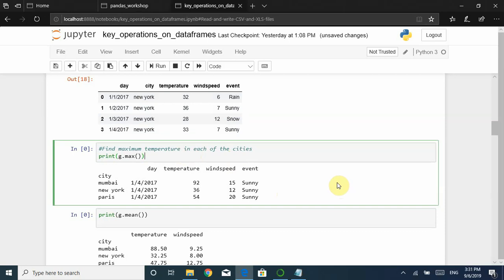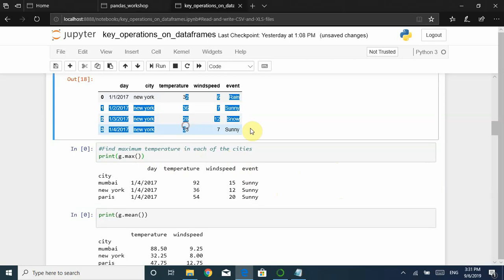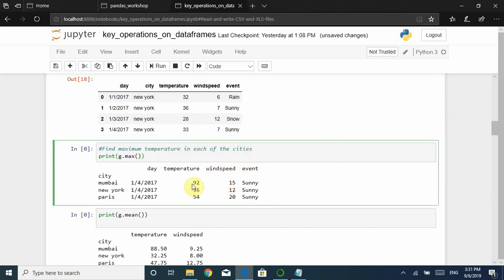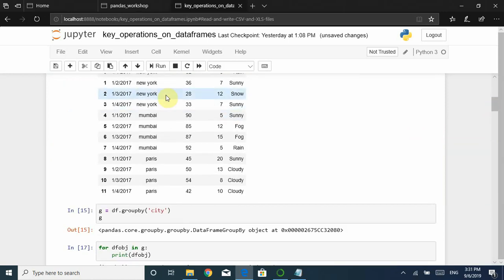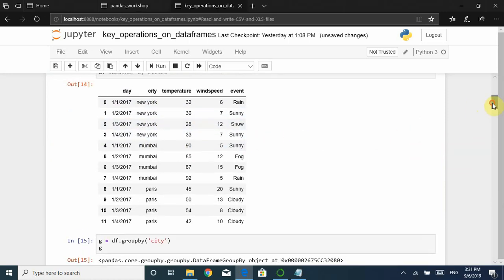You see here, maximum temperature. Whatever we can find out, either we can find out the maximum temperature, or maximum wind speed. Here actually, I am trying to find out the maximum temperature from the groups. So in New York, the maximum temperature is somewhere around 36.